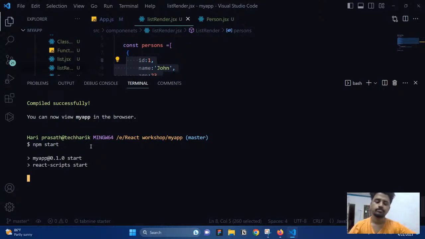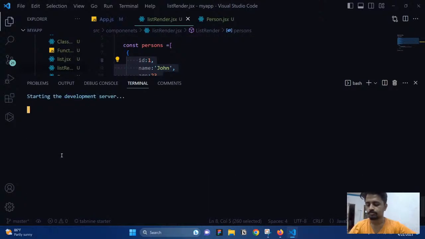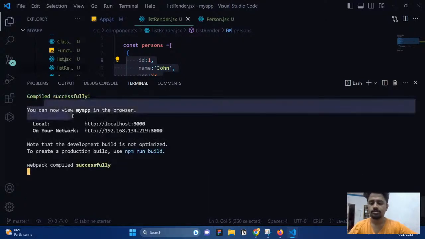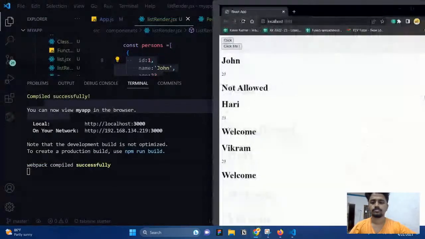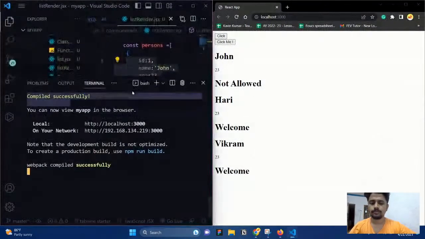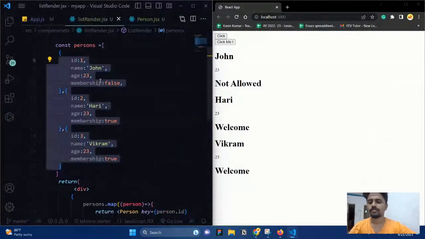Let me see that. You can see, yeah, the development server is running. So now our server is ready, and this is the application that we have right now. Now I'm just going to minimize this one. Okay, so now we're going to work with how to handle state.